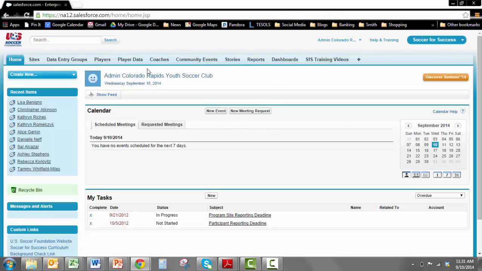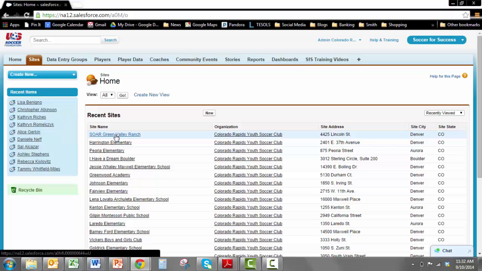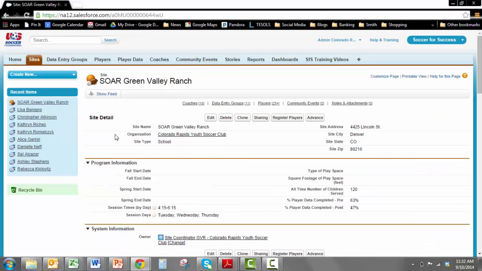Your setup will look a little bit different because your login will only be connected to your site, and I currently have access to all the sites. But what you'll do is you'll come in, you'll click on your site. So for this example, we'll do Green Valley Ranch.